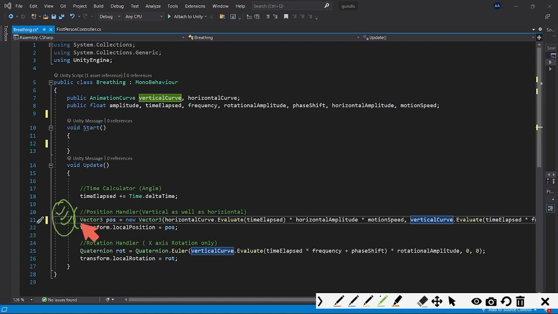So first we have a Vector3 type variable named pose. It's a new Vector3, and in the x position of the Vector3, it's going to have horizontalCurve.Evaluate(timeElapsed). So this is basically the animation curve here. An AnimationCurve has a method named Evaluate, and it takes the parameter time as the input.